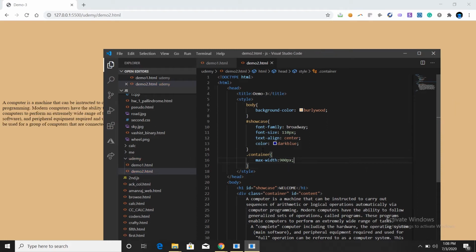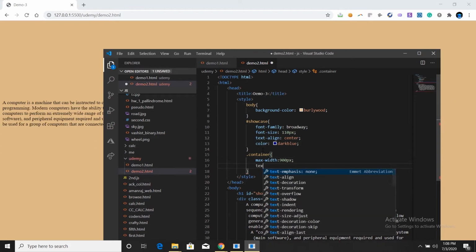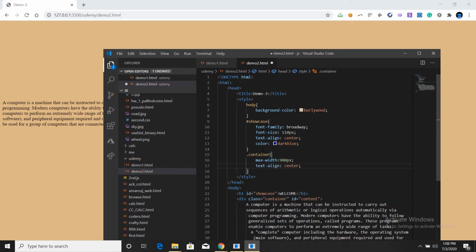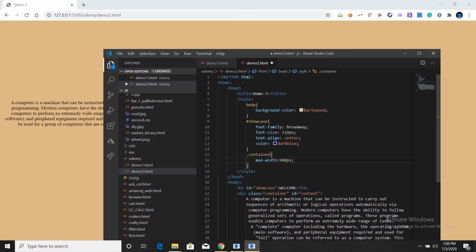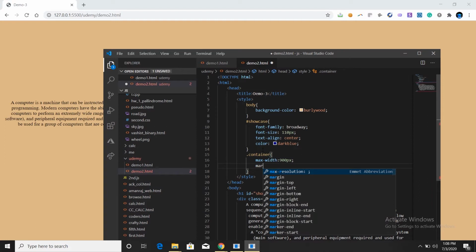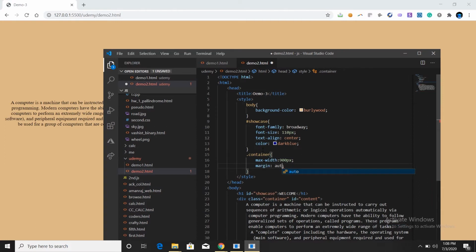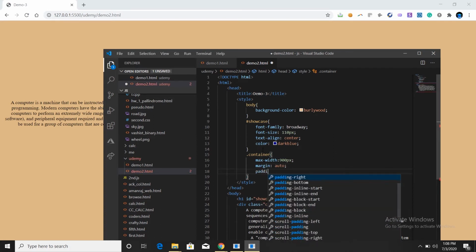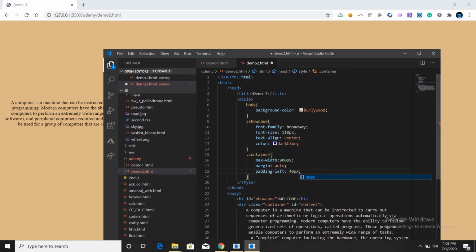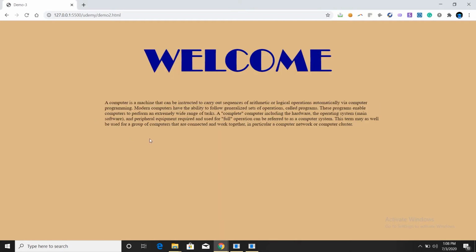Okay, now just mention text alignment as center. Okay, I think it is of no use. Better we should mention the margin. Margin will be auto, and padding, mention the padding left value. Let it be 40 pixels. Here you can see the output now. It is coming in this form.